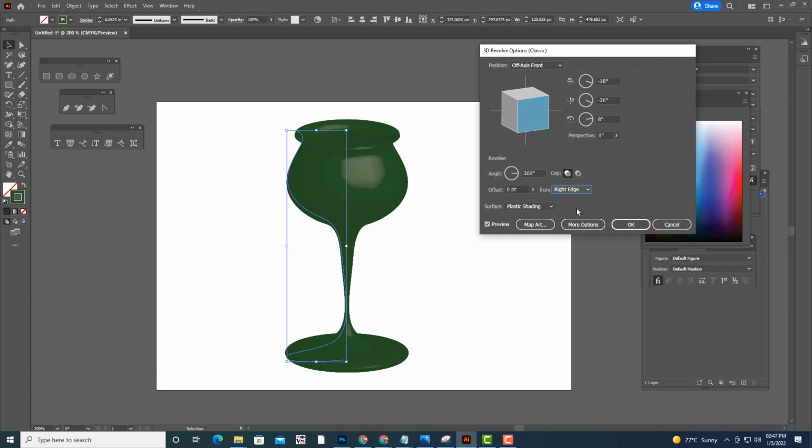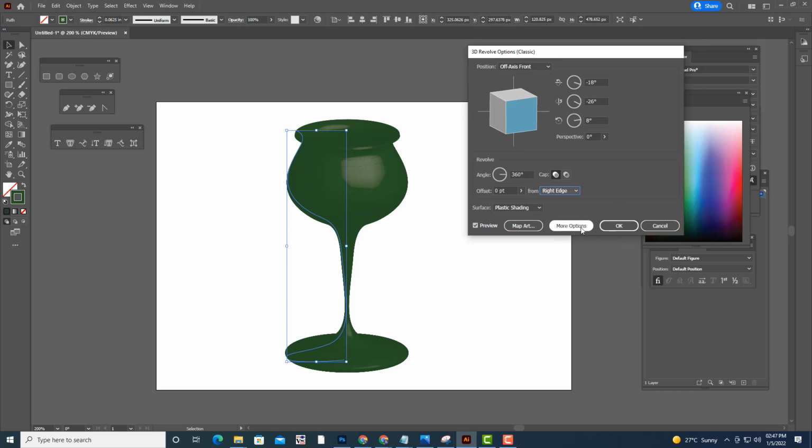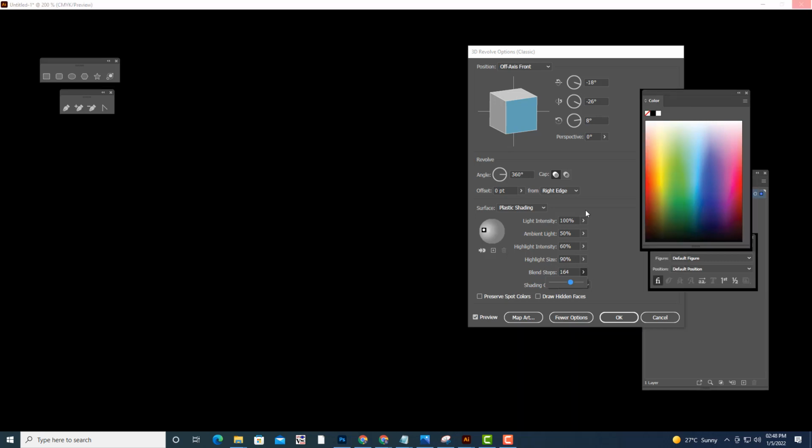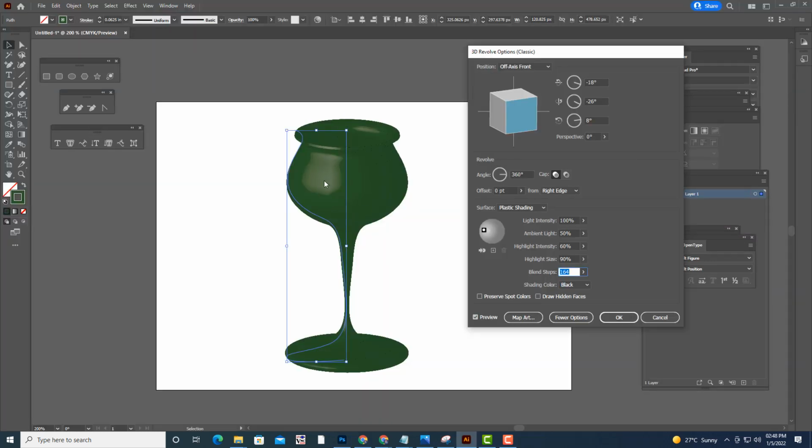And the next thing is, see here we can see some lighting, so we can also control this lighting. How? Just click on this more options. In more options we can change the lighting here. And we can also increase this blend steps. Blend steps means it will become a little bit smooth. See, it's a very heavy option.